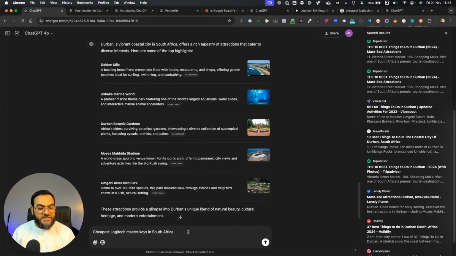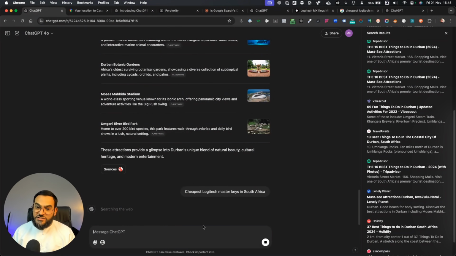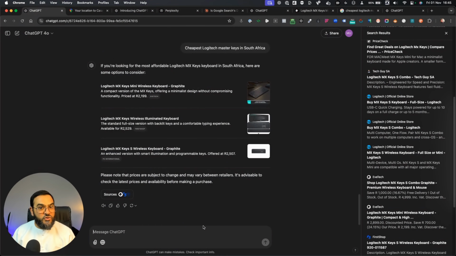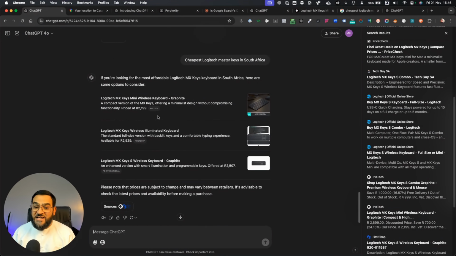So I'm asking it for the cheapest Logitech MX Keys in South Africa. Now, unfortunately, it doesn't use location at the moment. So I have to state that I am looking for it in South Africa. But here again, it's making it so easy for me to find the cheapest Logitech MX Keys keyboard in South Africa. Now let's compare this to Google.